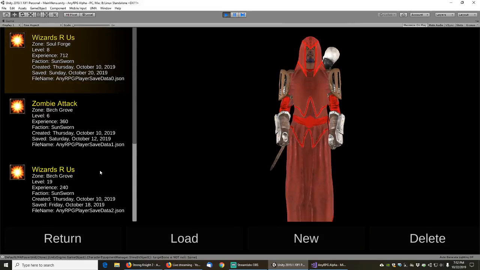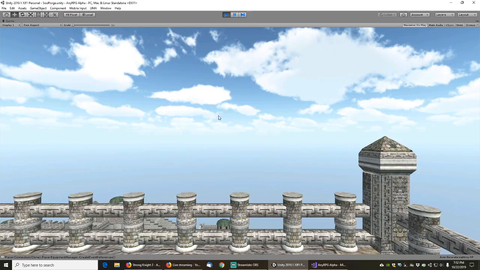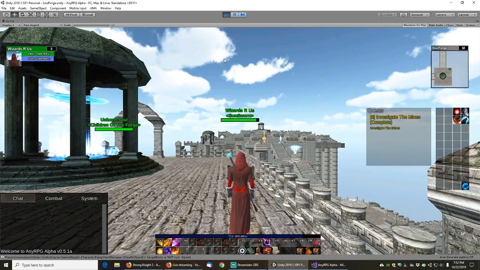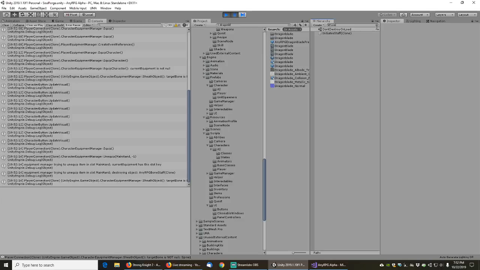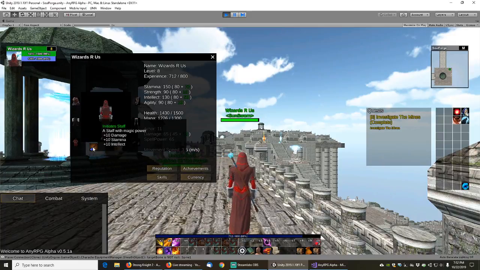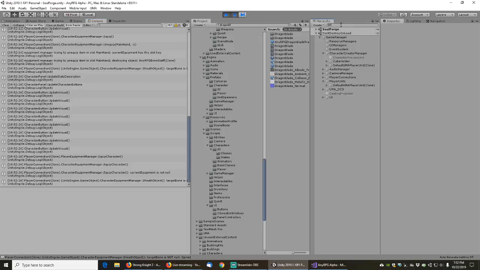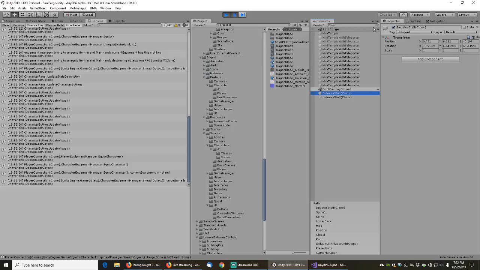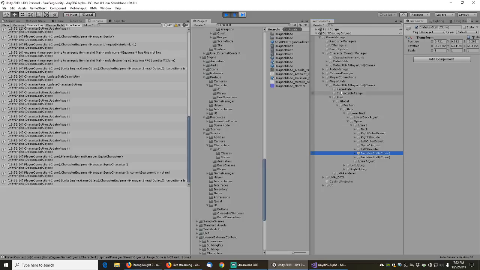So if we go play and we go load game and we load up Wizards R Us, this is great. We open up his backpack, we put on an initiate staff, we pause this, we look in our hierarchy, we've got one initiate staff. Awesome. Everything's good. We hit C, we open up the character panel, we pause it, and we have two initiate staffs. There we go. Both of them sitting on our regular UMA player unit.